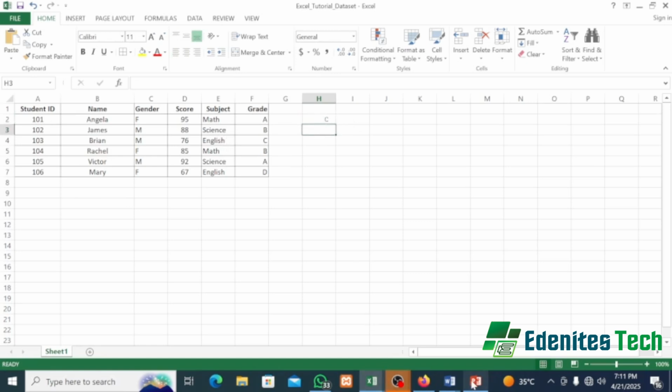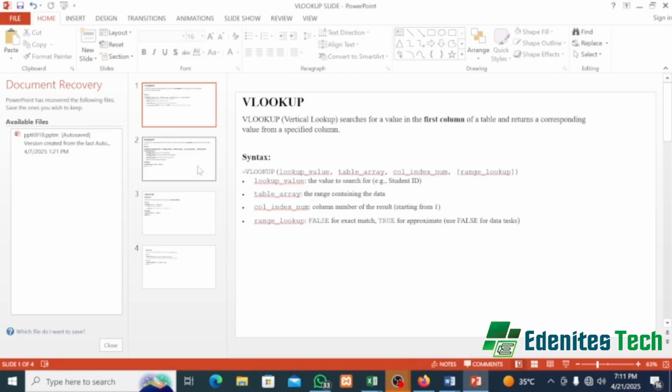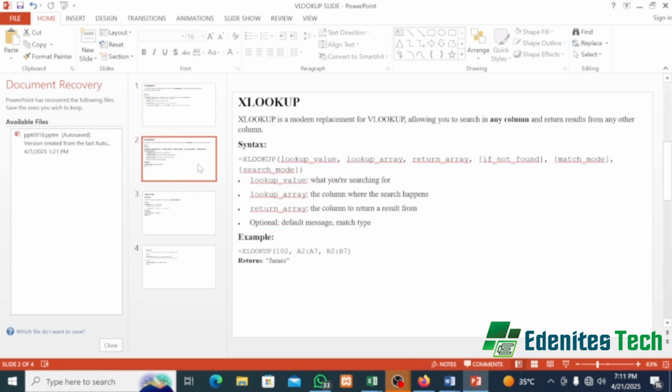So the next is on XLOOKUP, rather than VLOOKUP. XLOOKUP is a modern replacement for VLOOKUP. VLOOKUP falls under traditional data analysis, the formulas used previously. It could still be used, but XLOOKUP is a modern replacement because it has other functions. But let's understand it first.